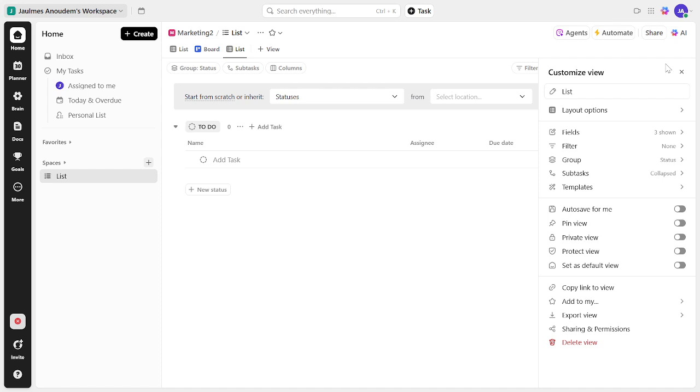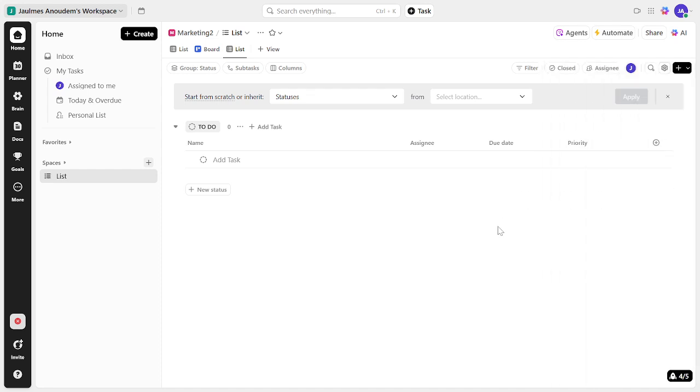The final step is to populate your new departmental space with tasks. Click on Add Task and start adding tasks for the department. Remember to assign tasks to the right team members and fill out all the custom fields you've set up. This ensures a smooth workflow with everyone knowing what they need to do.